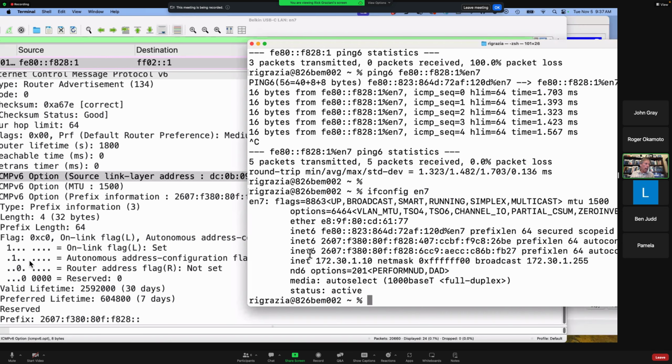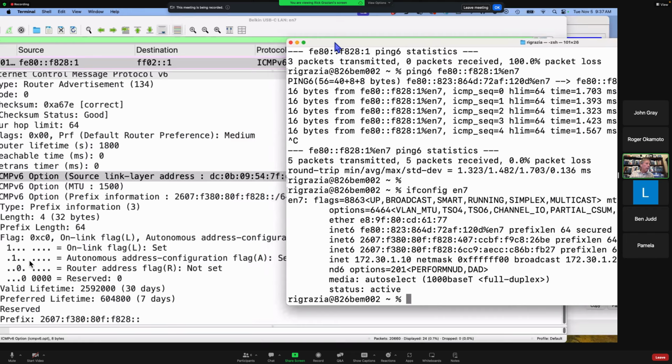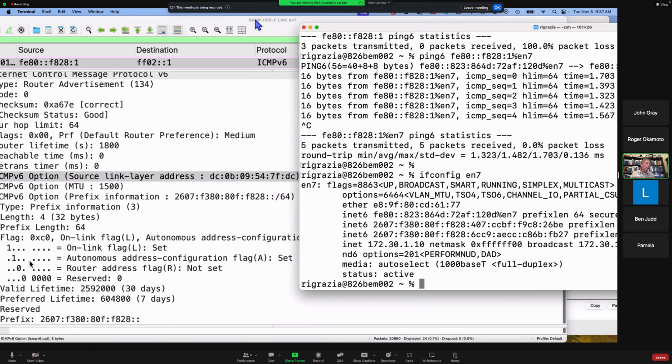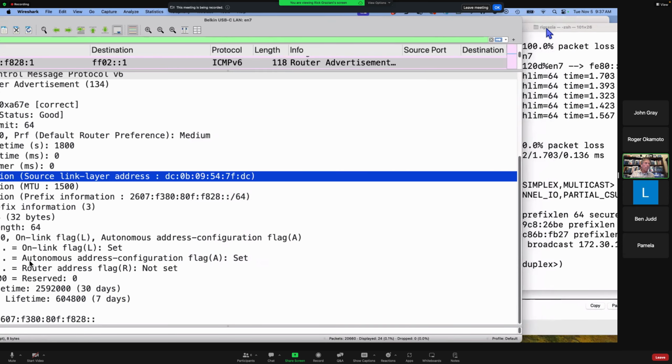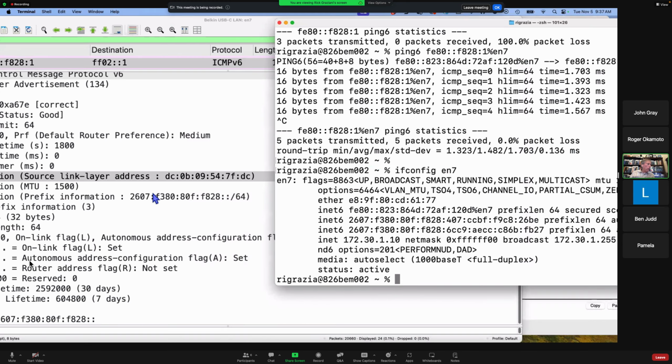I'll do that. Using this prefix you gave me, great. I can create myself one or more addresses. And how did I do that? Looks like I just did them randomly.